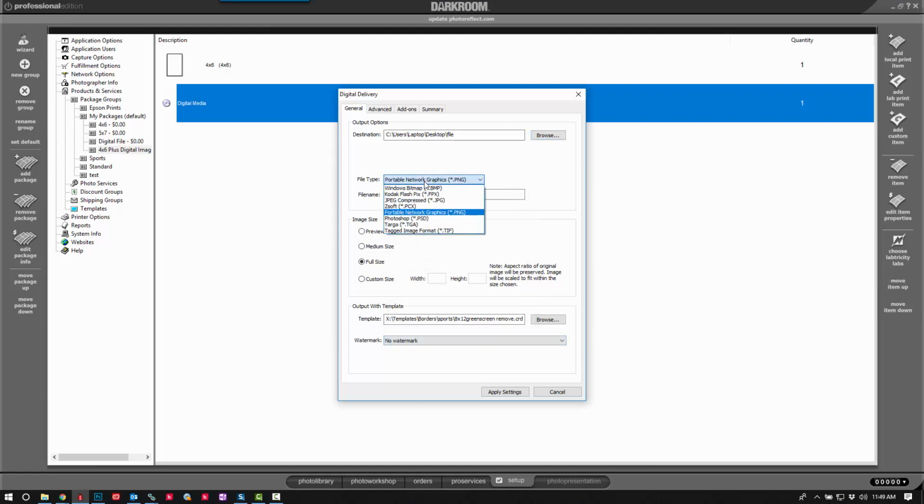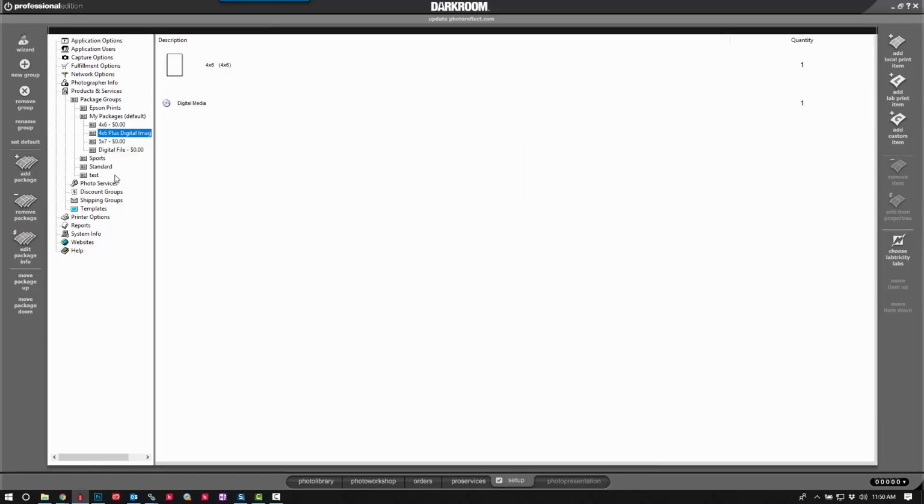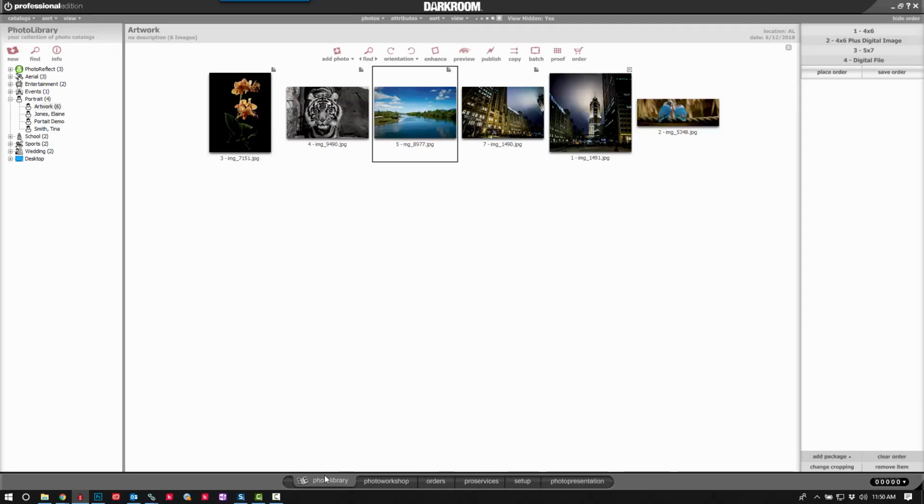And then set the file type, make sure that's set to JPEG. File size, full size, and I'm going to remove that template. More than likely you won't have a template saved in that area, but I'm going to click Apply Settings. And just to keep everything organized, I'm going to move my package up right below the standard 4x6 print.